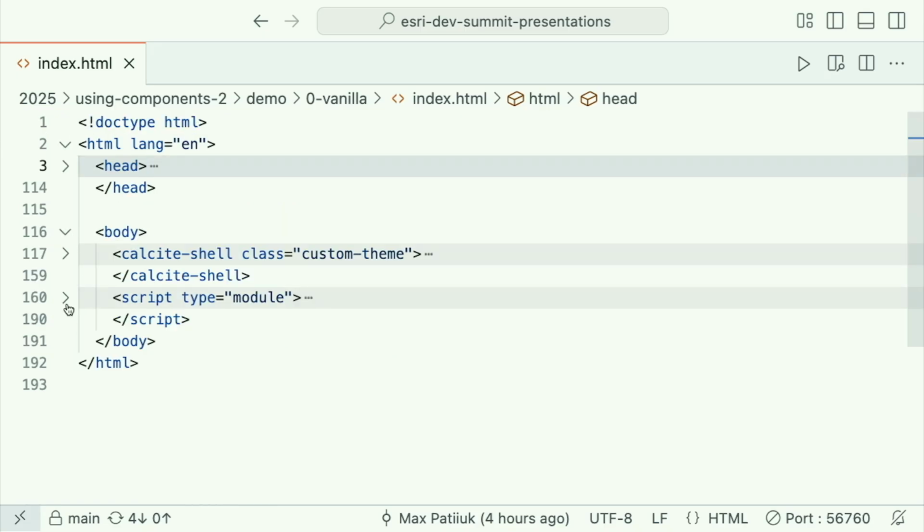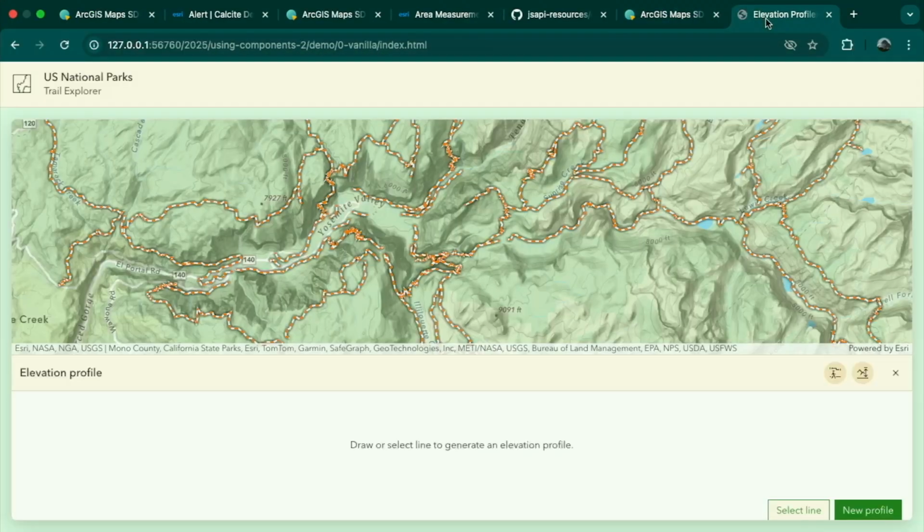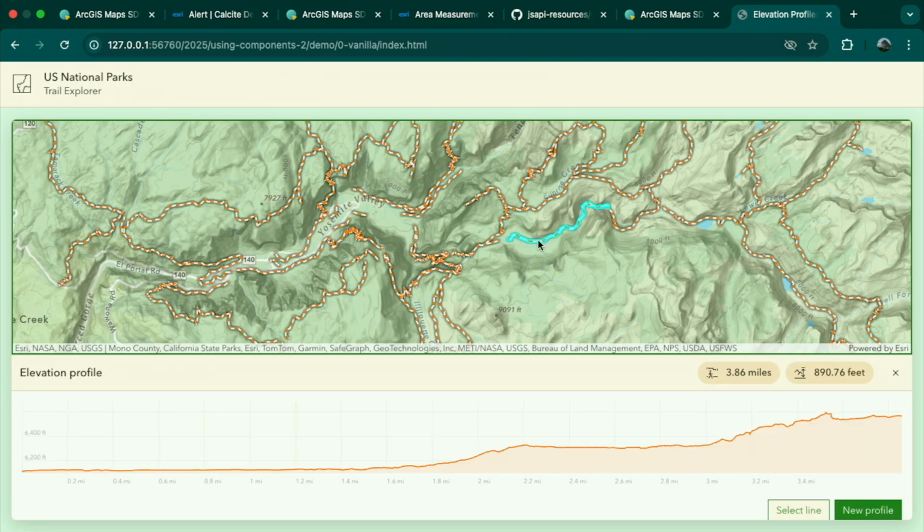And then I have all this JavaScript where I'm piecing things together. I'm doing document.querySelector, document.getElementById. I have to keep track of all this stuff myself. And the resulting app, if you remember, if you were at that session, the way it works is you just select the line, and then you get an elevation profile for that hiking trail at a US national park.